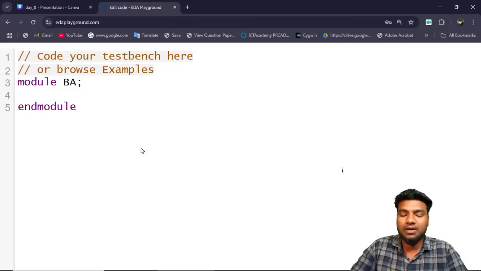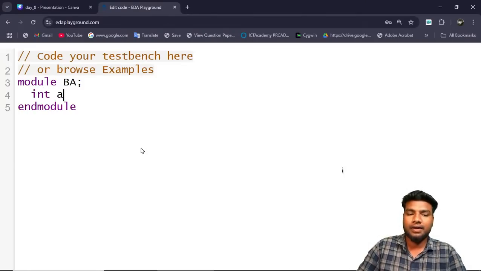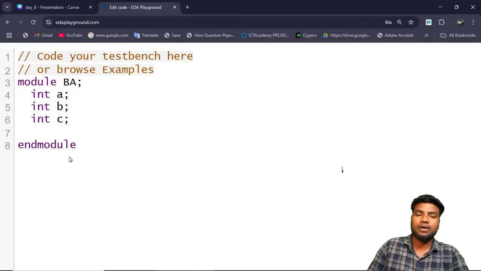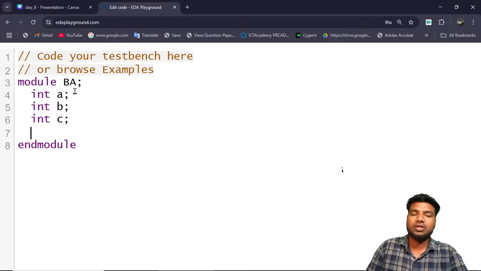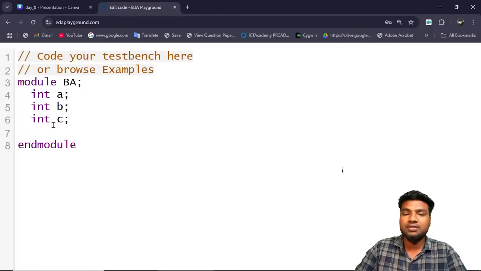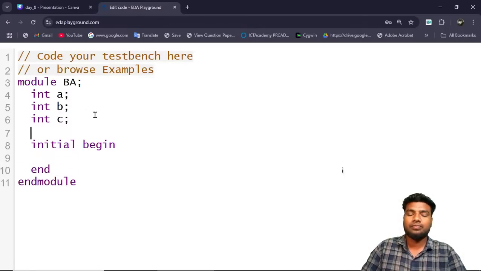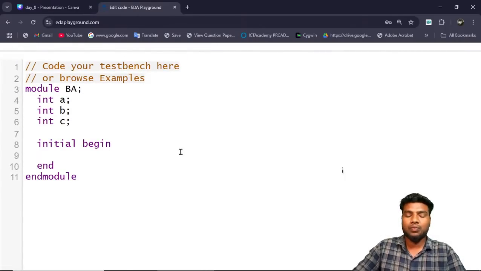Then I'm declaring some variables: integer a, b, and c. I declared three integers a, b, c, and each integer is 32 bits wide, since the default size of an integer is 32 bits. And then initial begin end. I'm going to use blocking.